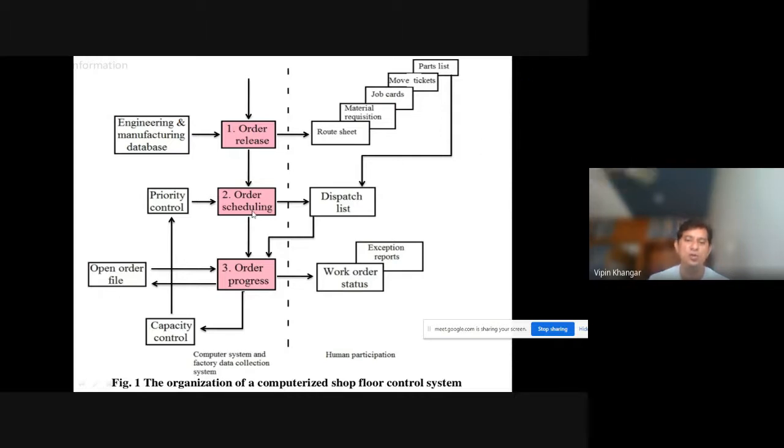Then order scheduling is the next step. Orders are scheduled to the respective work centers. After planning, the parts are received at the work center, and here the orders are scheduled. Scheduling is nothing but the assignment of the different orders to the different work centers, where your work actually starts in the industry.